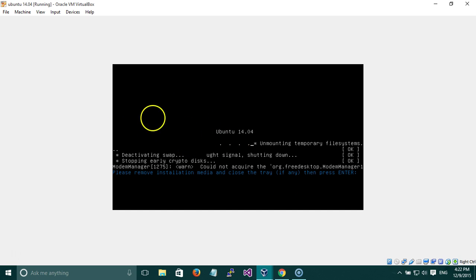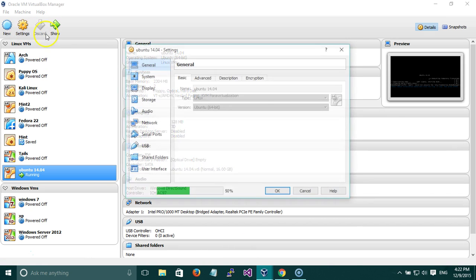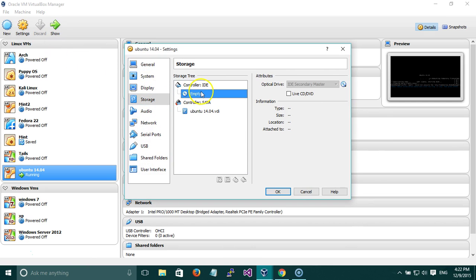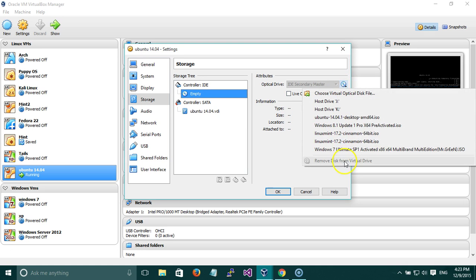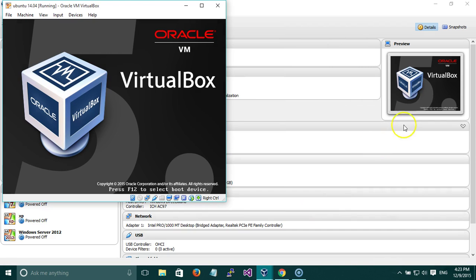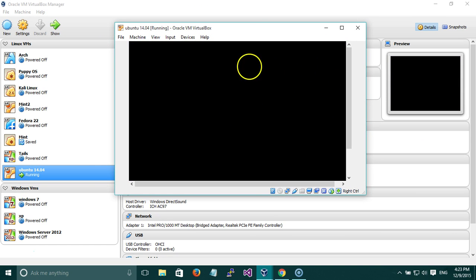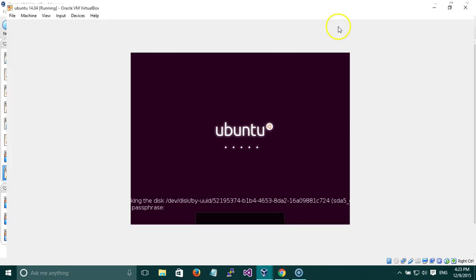So it says please remove installation media and close the tray if any, then press enter. So we need to remove the optical drive, and it has already been removed, but if you want to remove it manually, you can select it from here and select remove virtual drive. Since we don't have anything right now, this option is disabled, and you just need to press enter. You can see the preview here, and let us maximize this.